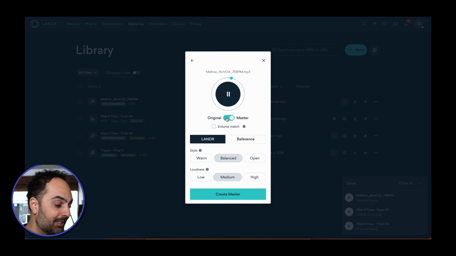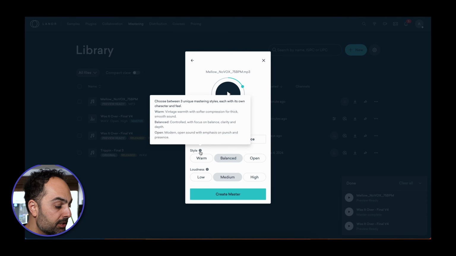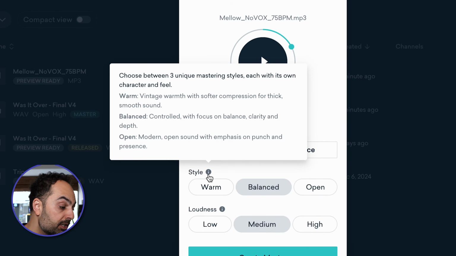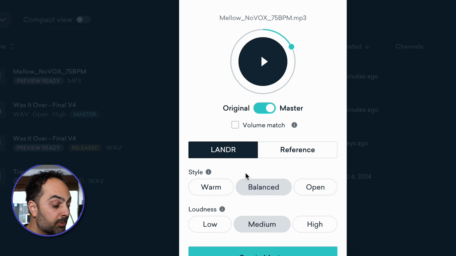That's pretty crazy. Adjust different things. You can change the style. If you want it to sound more vintage, you go with warm. You want it to sound more controlled, you go with balanced. And if you want it to sound more modern and open, you click on open. Now that's what it sounds like with balance.